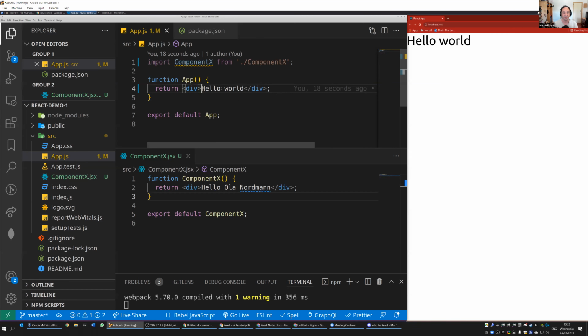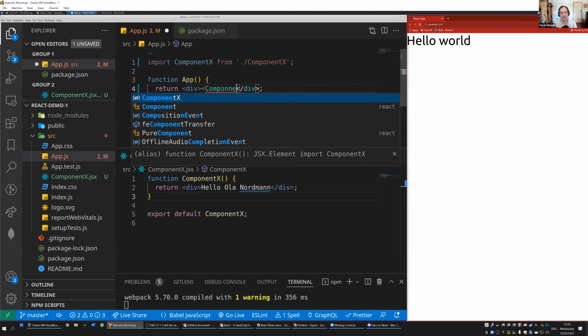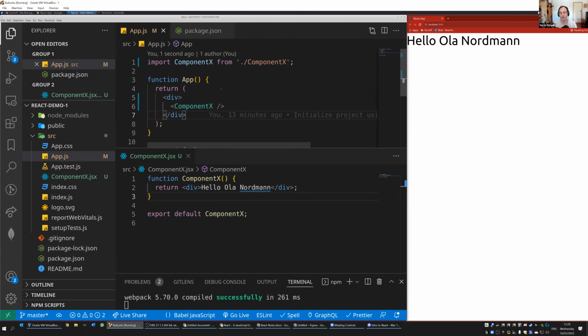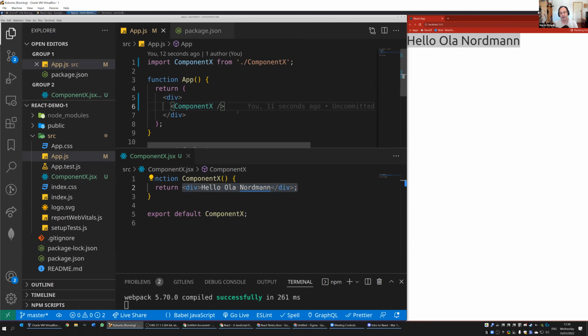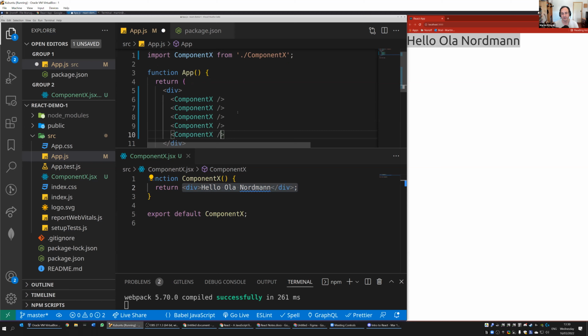I'm going to take this out, actually just take that out. I'm going to add component X and save it. Okay. So now this component is running in our code. You can see it. Hello, Ola Nordman. There it is. Hello, Ola Nordman. And I could make 5 of these, and save it.